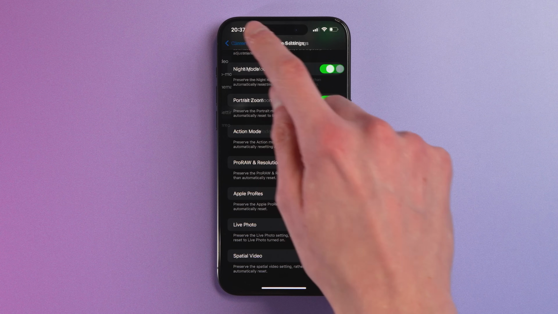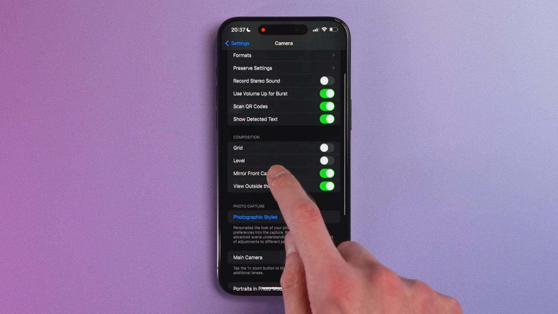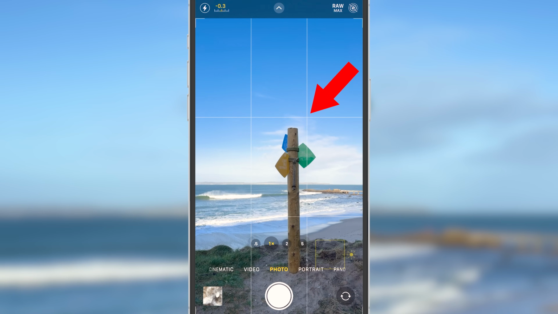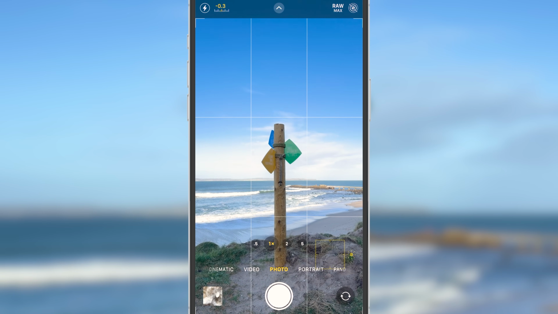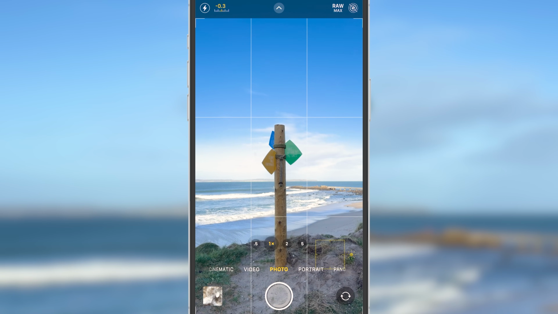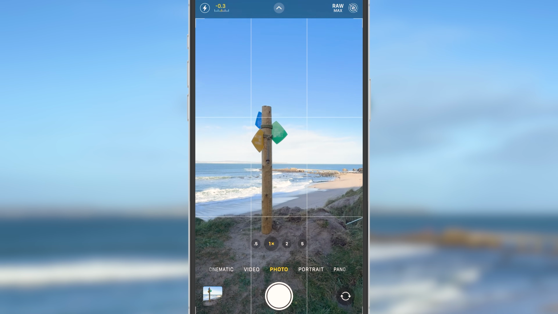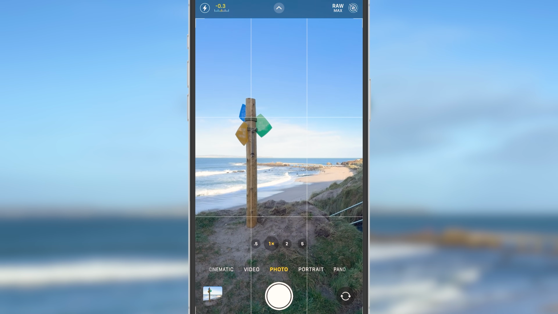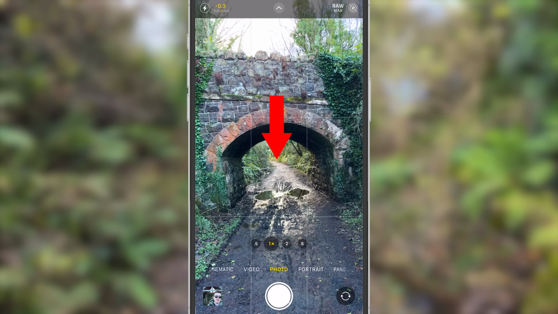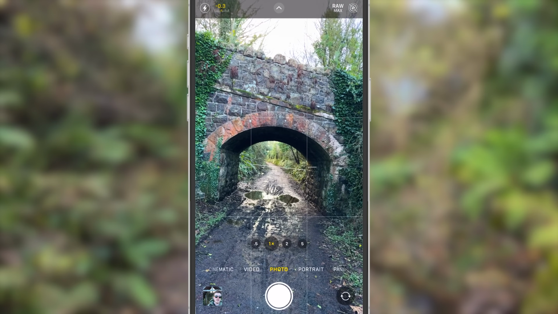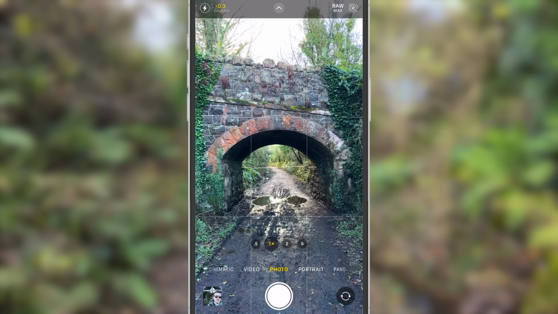Going back to the main camera settings, under the heading Composition, you want to turn Grid on and Level on. Now if you go to the camera app, you will see these grid lines have been superimposed over the image preview. And these are super useful for making sure your subject is centered in the frame, and for using things like the rule of thirds. By turning on Level on the other hand, you will see this little level appear on the center of the image, and this is super useful for making sure that your image is level.